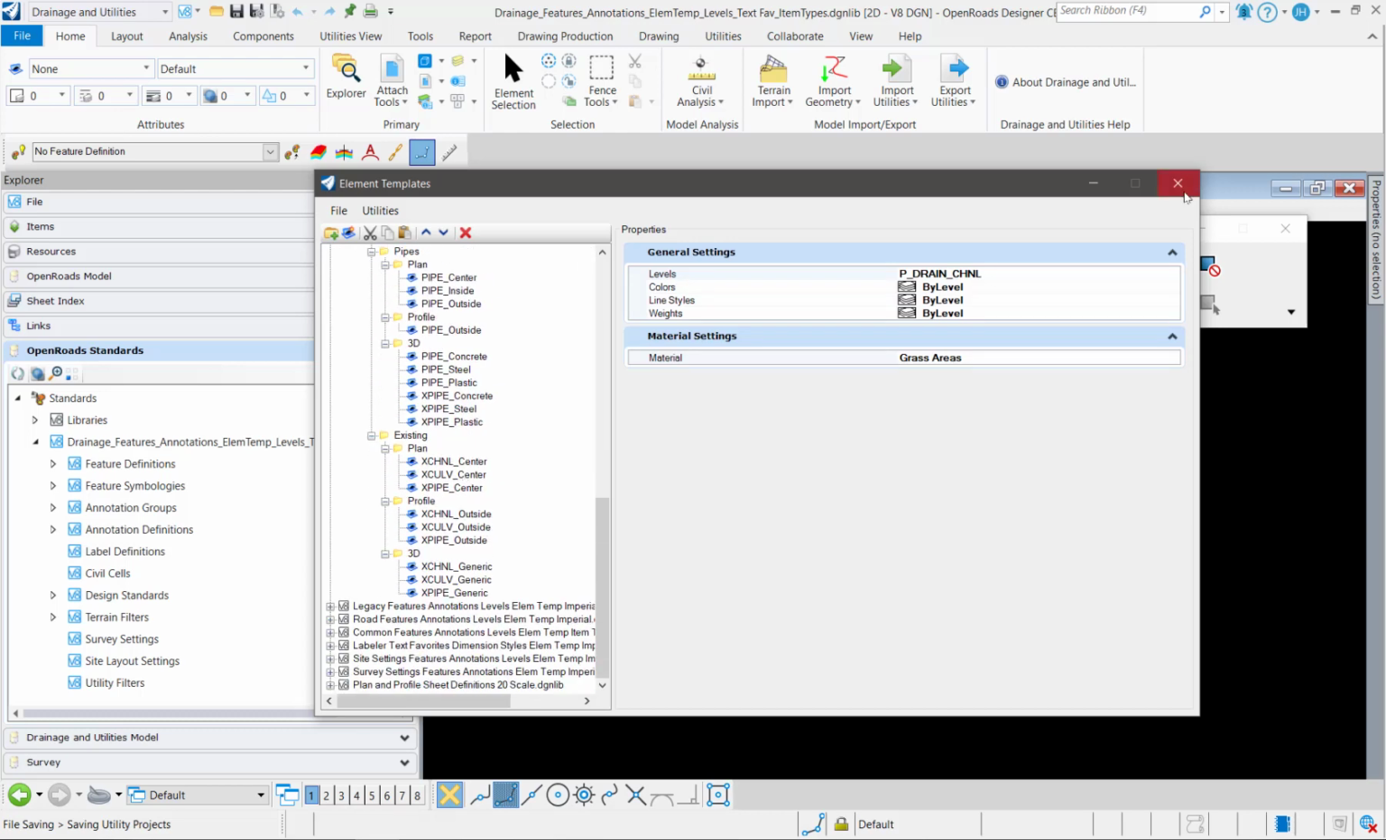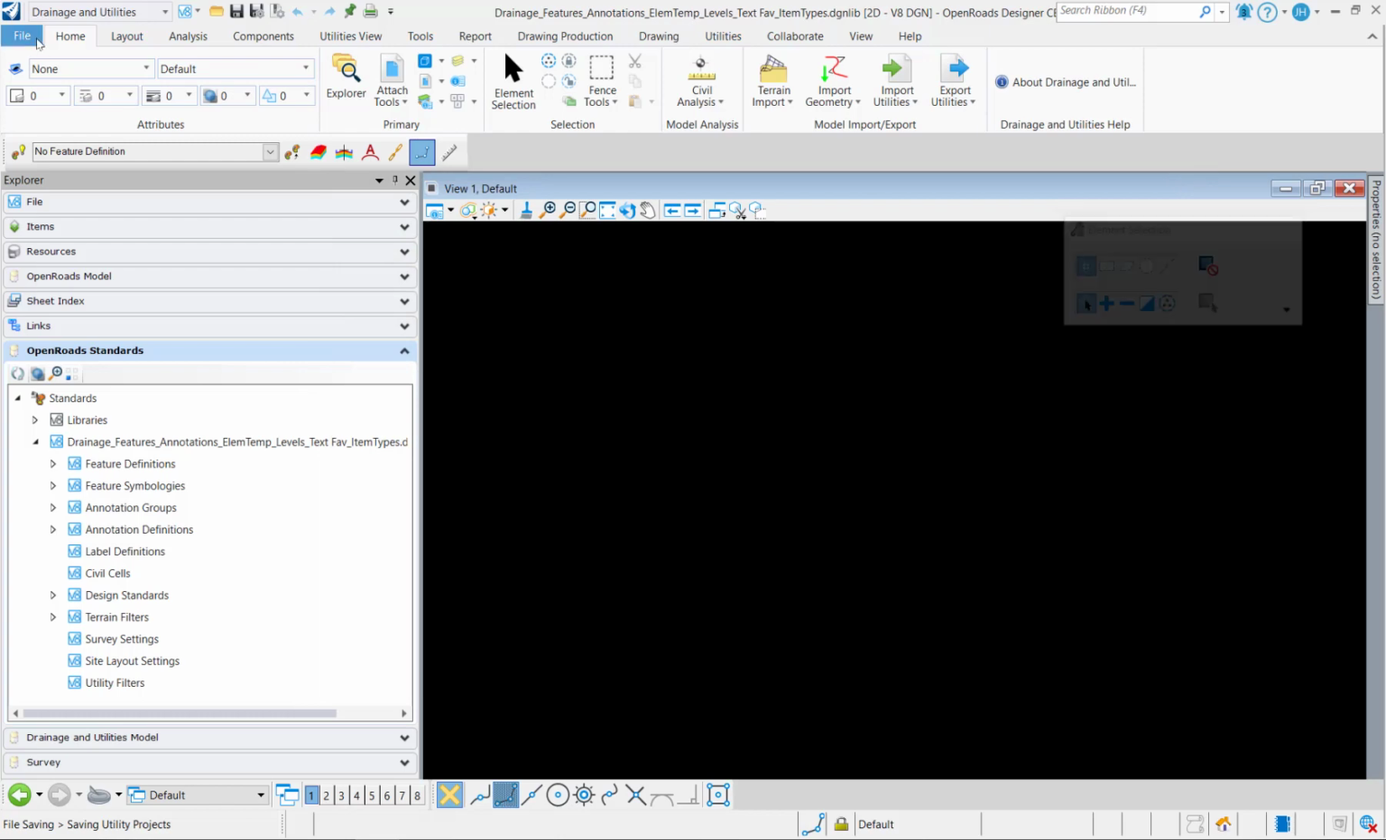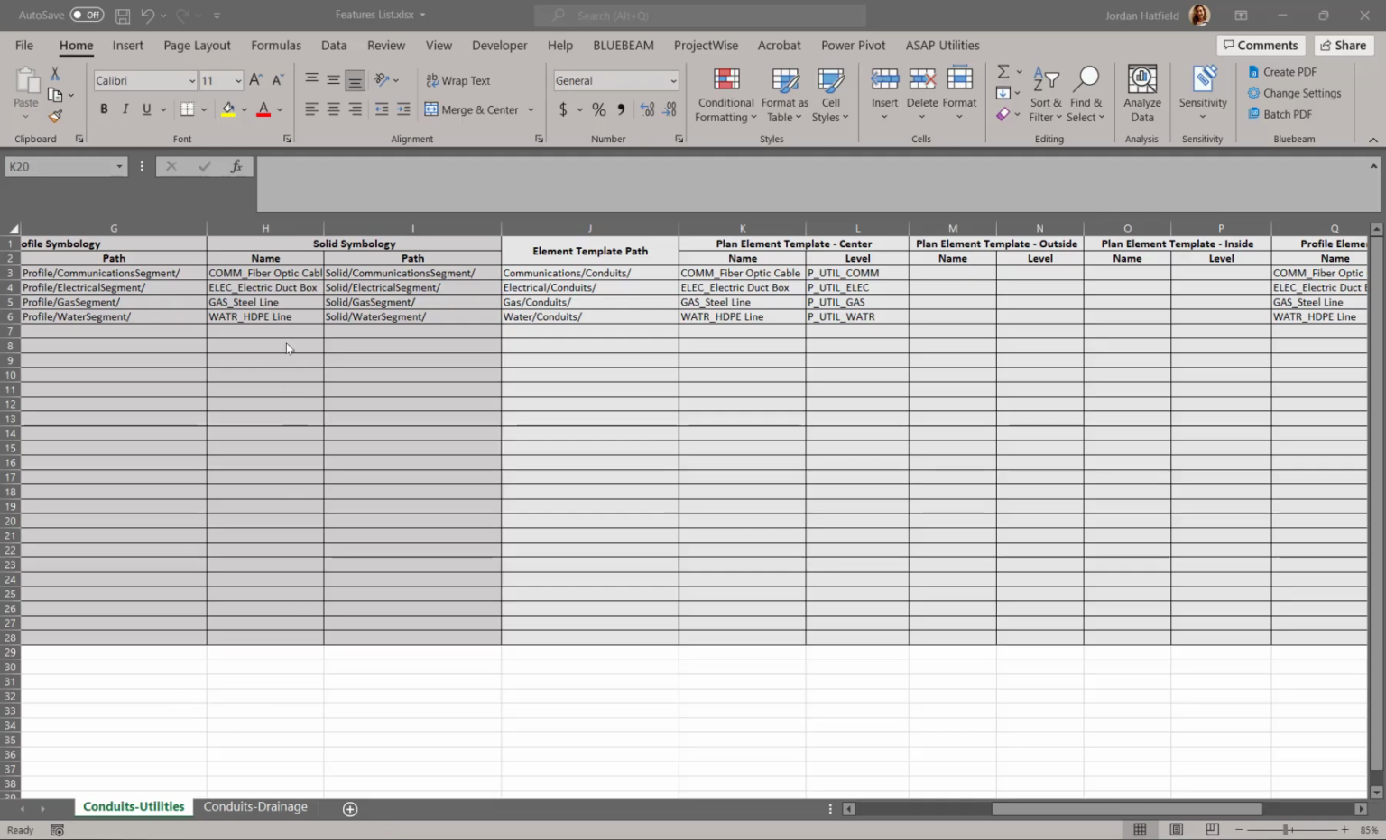I'm going to repeat the same process inside of the utilities DGN-lib. To do the utilities, really following the same process. First, I'll build out the folder structure. So I started the drainage off with stormwater. I'm going to be consistent and start these all off with their different types. So it's going to be communications, electrical, gas, and water. Then I'll have a conduits folder, and then beyond that will be my plan, profile, and 3D.